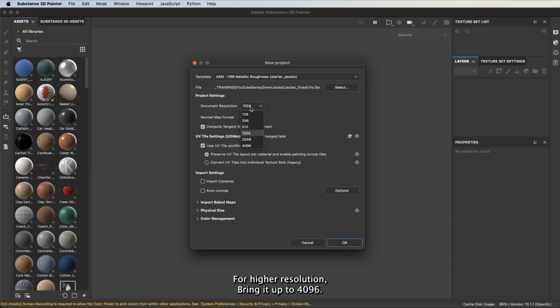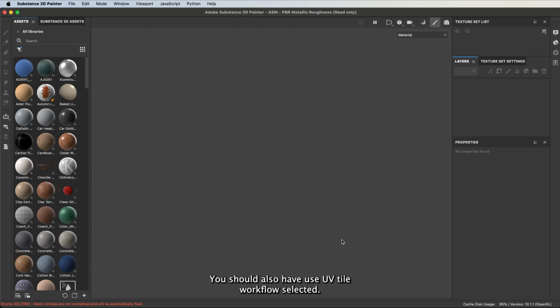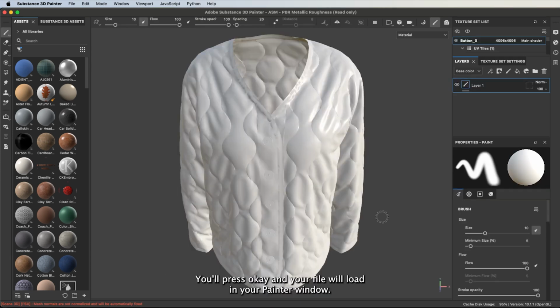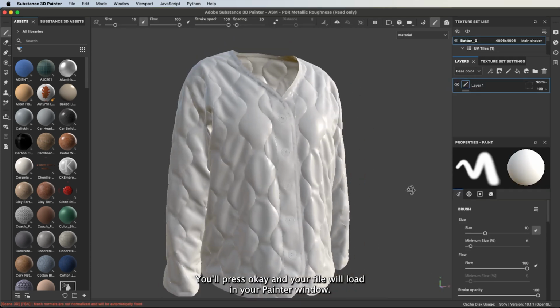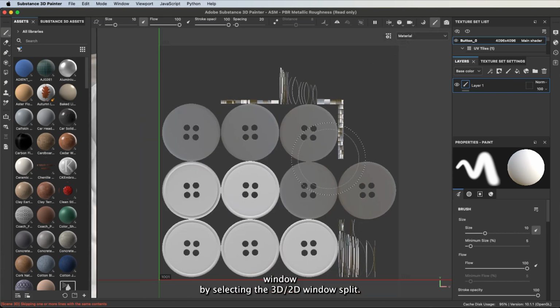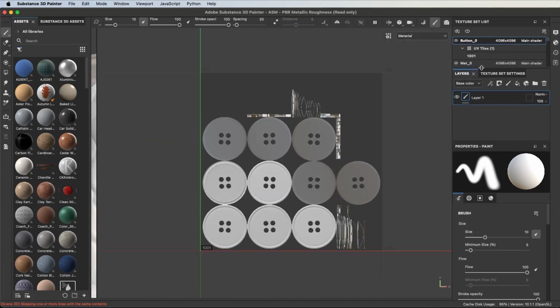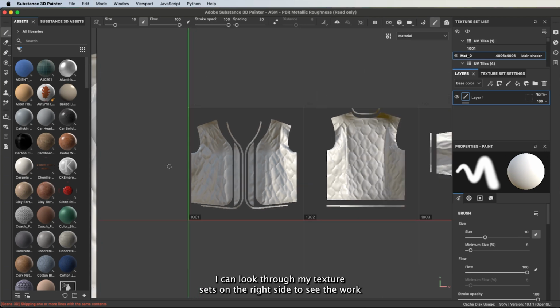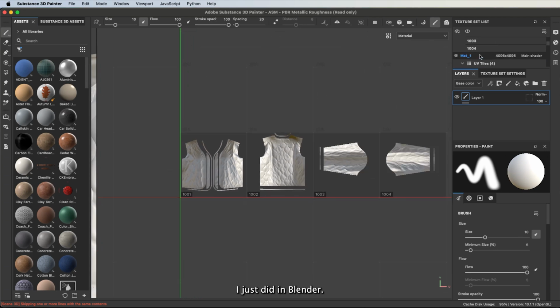For higher resolution, bring it up to 4096. You should also have Use UV Tile Workflow selected. You'll press OK, and your file will load in your Painter window. I can now check on my UV window by selecting the 3D-2D window split. I can look through my texture sets on the right side to see the work I just did in Blender.